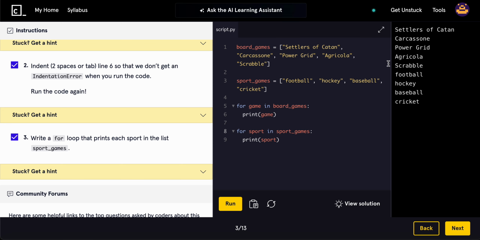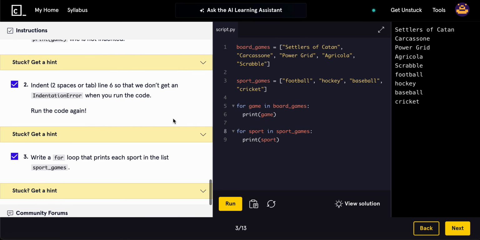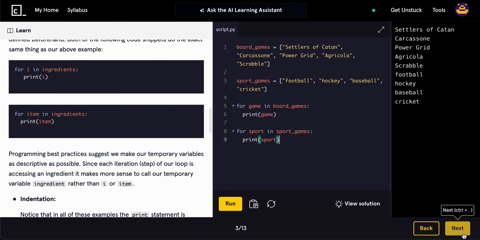And you see how football, hockey, baseball, and cricket are all printed here. So it's just literally the for keyword, temporary variable, the in keyword, and then the name of the collection, which is the list in our case, and then you print it out. Pretty simple, pretty easy. Moving on to the next one.